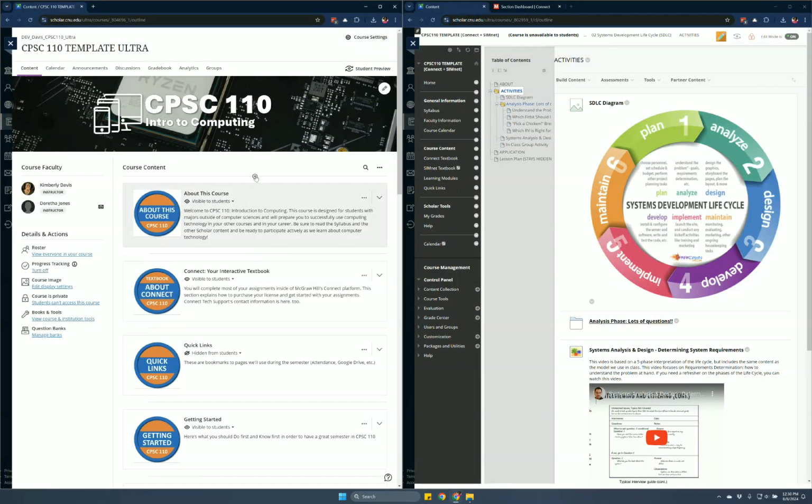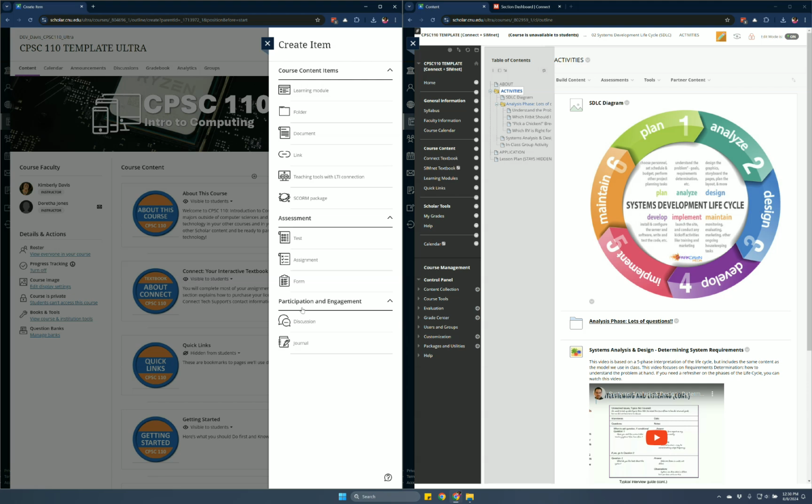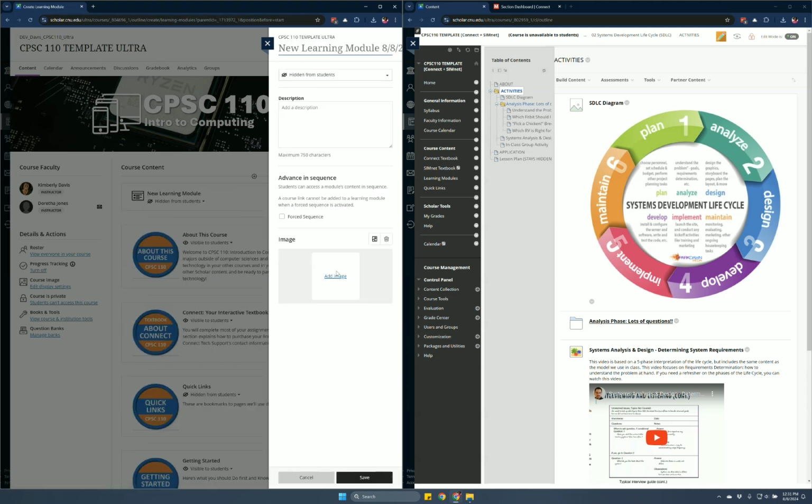Okay. So when you go to create content, so you're just starting with an empty course and you're ready to add something, when you hit create, these are the things that you're able to include. And so I recommend using the learning module at this top level because it does give you the most flexibility for your structure. And it also lets you pick an image, which I just think gives some good visual aspects here as they're scrolling through.